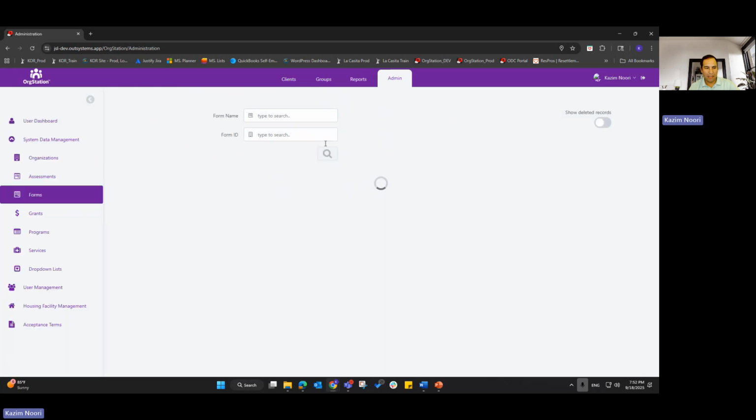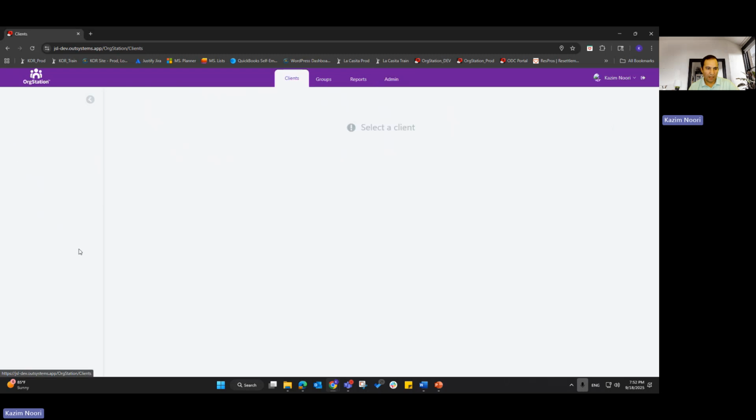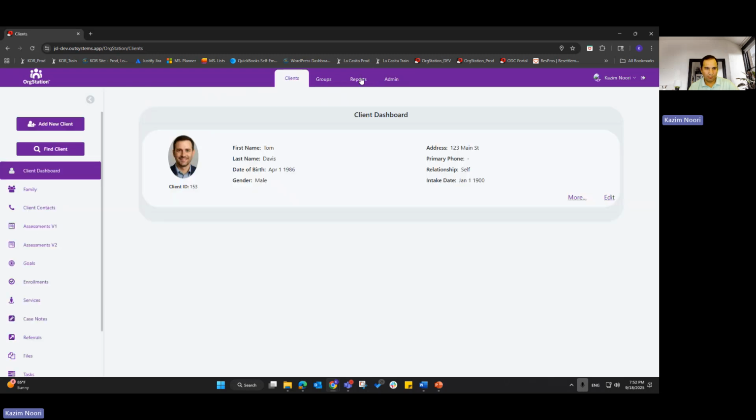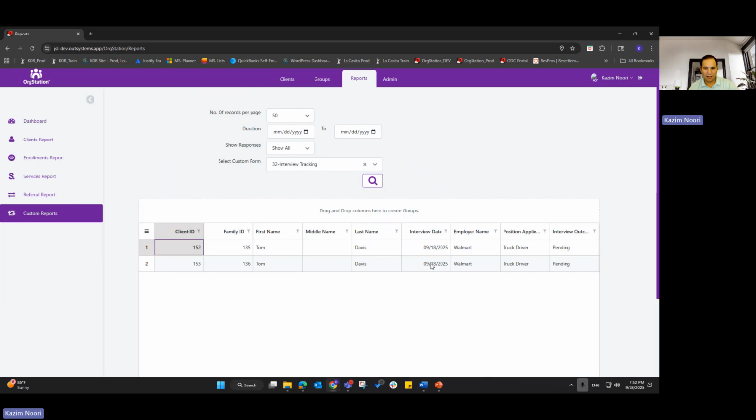So remember, we created that custom form for interview tracking that doesn't exist as part of the OrgStation product. We created our own custom form. We filled it out for a client. Now I want to be able to run reports on that. So custom reports, I just select that form. This is the interview tracking. I click search, gives me all the data for that form, including the client's details.